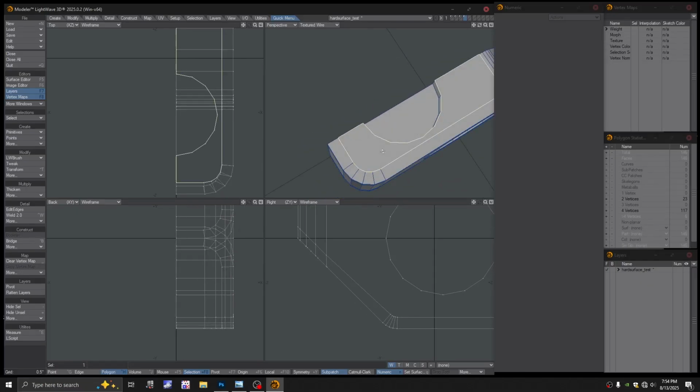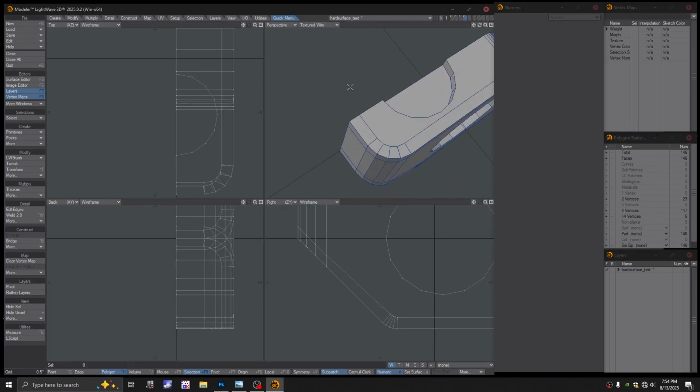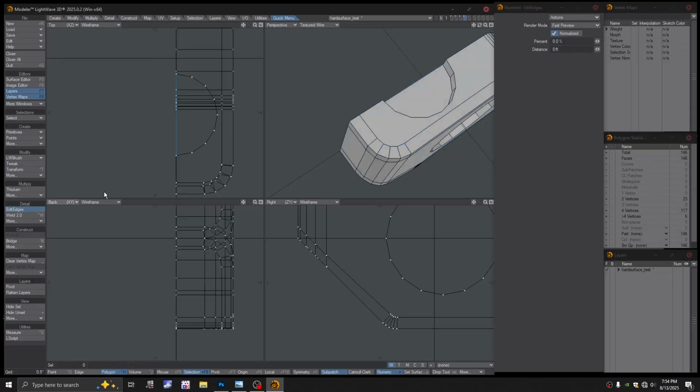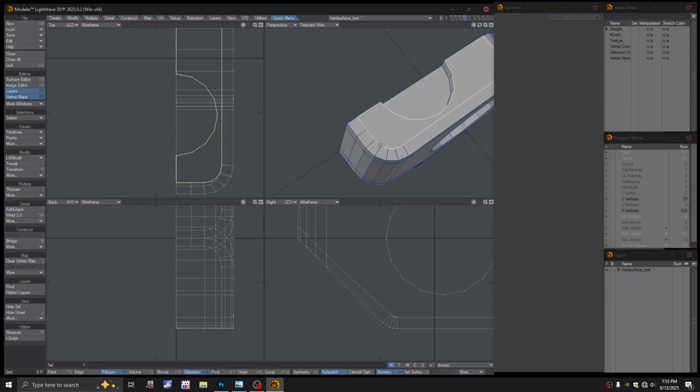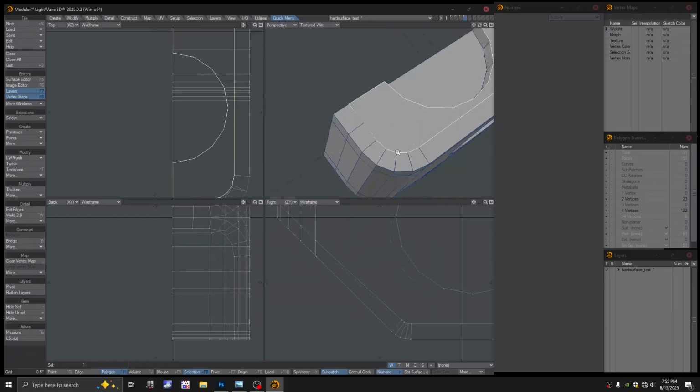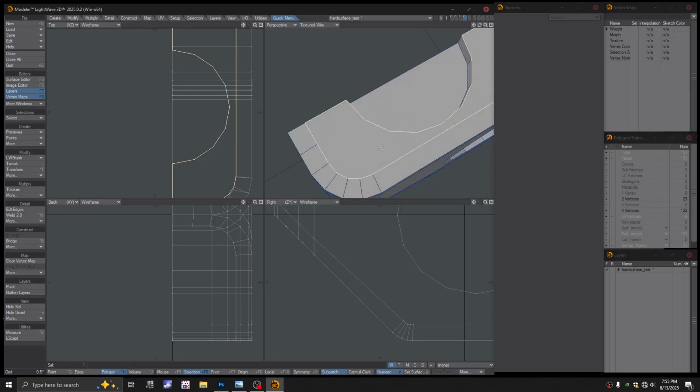So for instance, this one, like here, I could easily add, what do I think I need? I need just probably one here. But I need to add some points along the edge of this here, so I can do the same, add some lines.